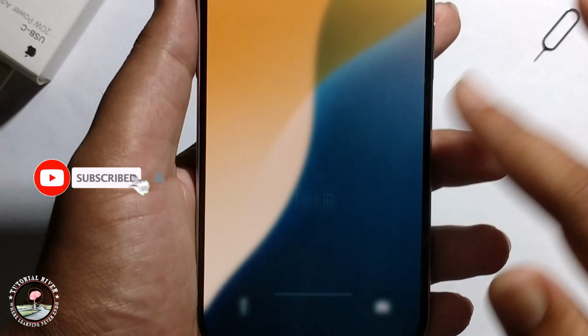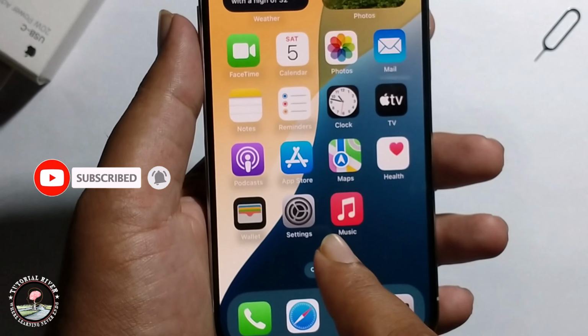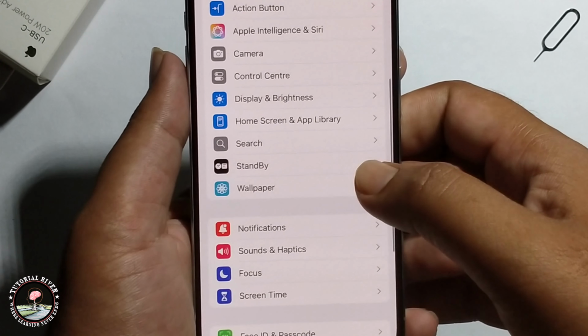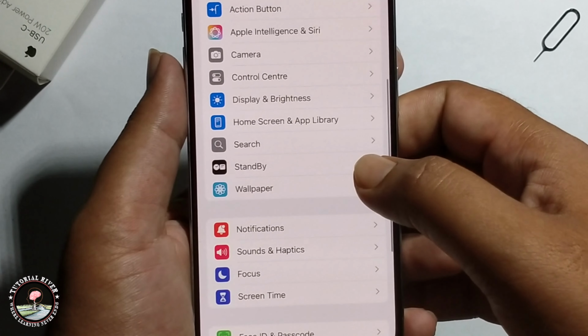Unlock your iPhone and then open settings, click on wallpaper, and then click on customize, then you will see this option. If you want to add anything, now I'm removing this: click on the minus option and then click on it, and then you will see the more icon.